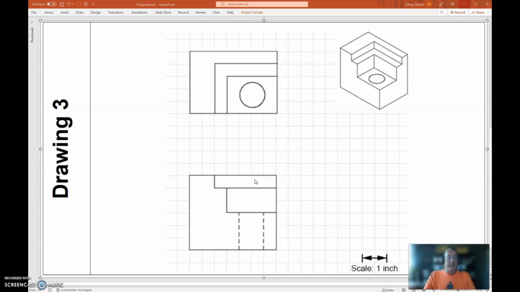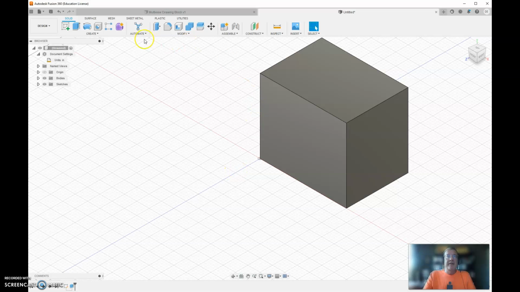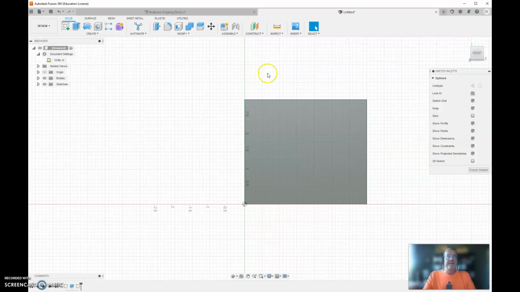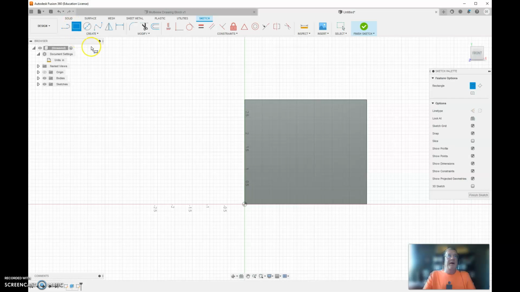So I'll go back to my drawing. I'm going to go back into sketch mode. So I'm going to highlight that face. I'm going to create a new sketch. It's going to take me into it. So I'm going to create another box. I want to put it right here on the corner.